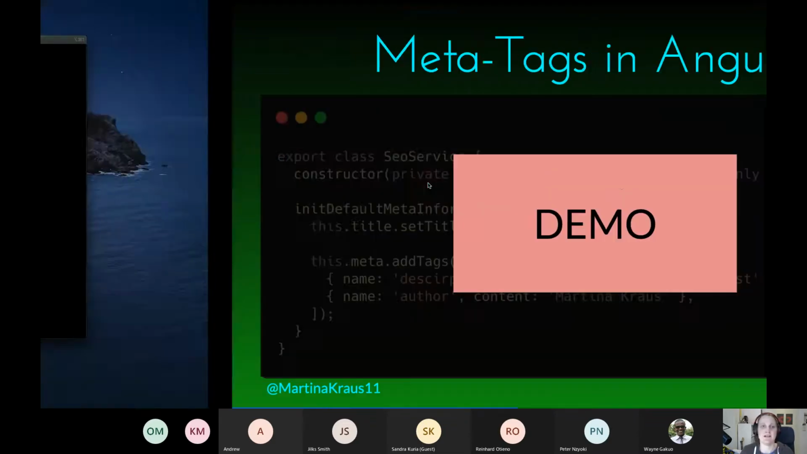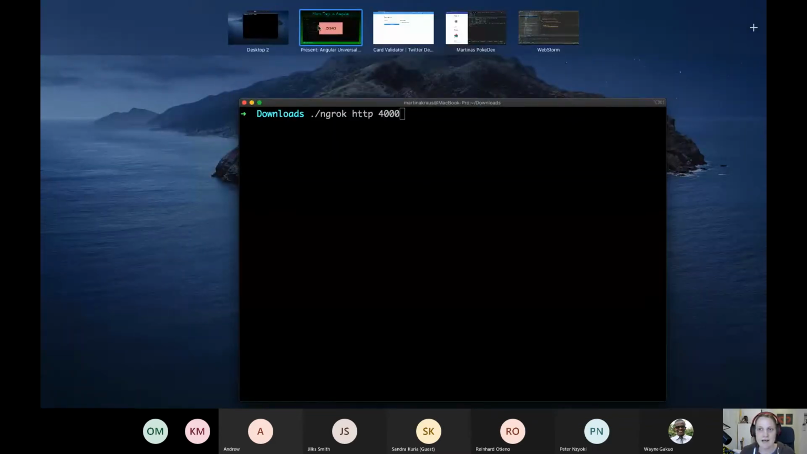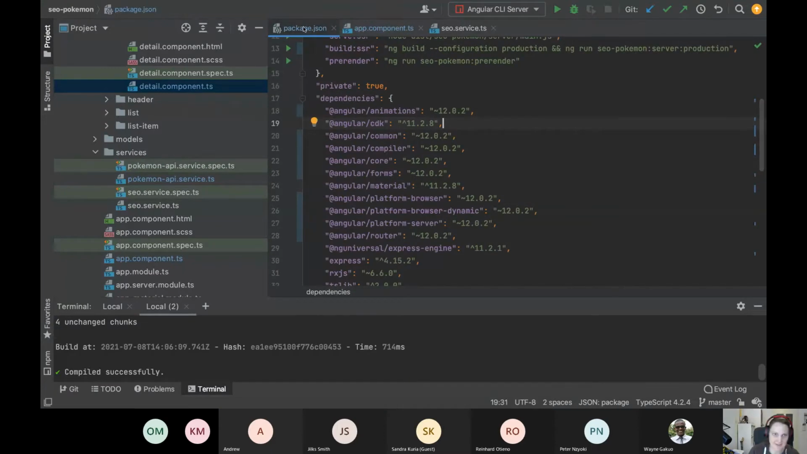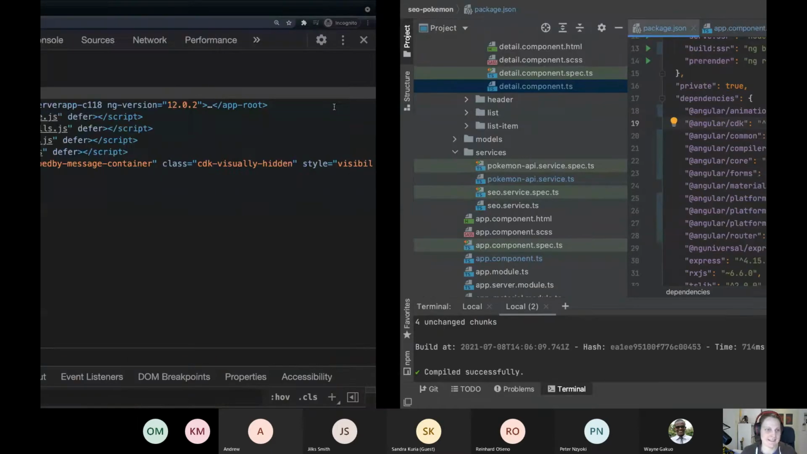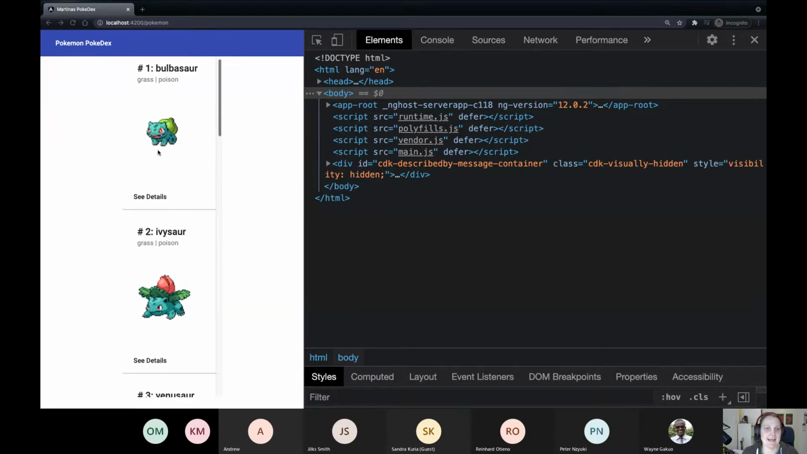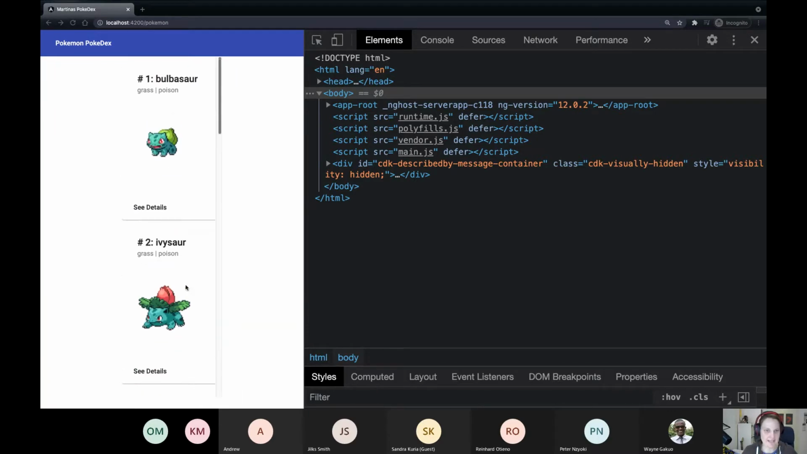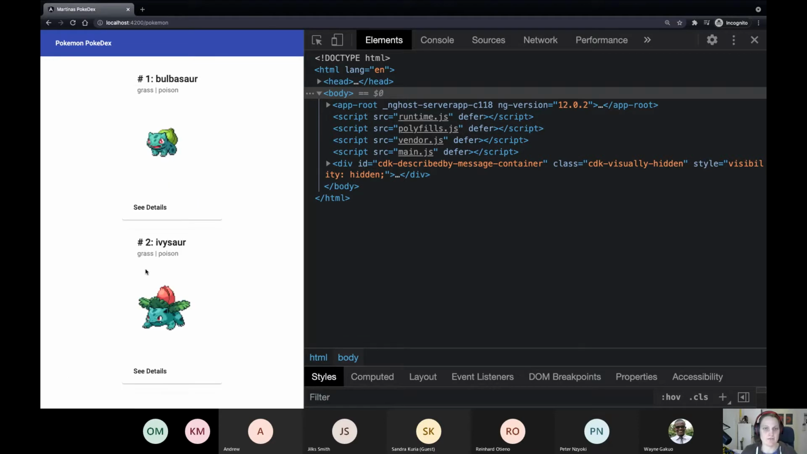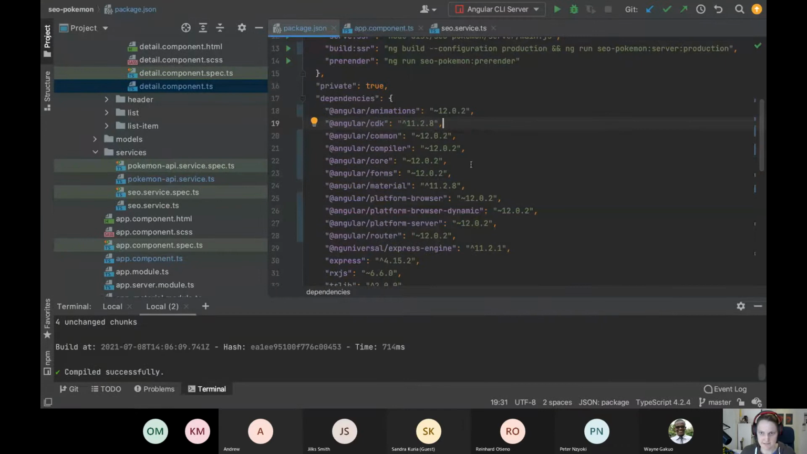So I prepared a small application. I just have a small Pokemon website. It's basically a list, like a master detail view of all these creatures, Pokemon they're called. I have a list overview, and when I click on the list, I get a detail view. So nothing special, just to showcase some challenges of search engine optimization. It's an Angular version 12 application.